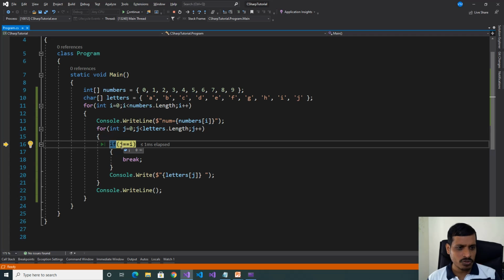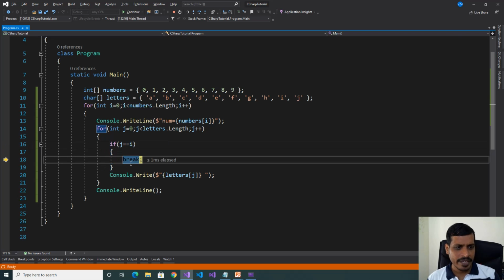Here j is equal to 0, i is equal to 0. 0 equal to 0, true. Then it will go inside the if condition. Then break. Here the cursor hits the break. Then automatically the for is highlighted. That means this break will exit from this for loop.